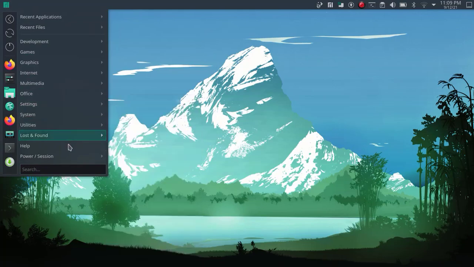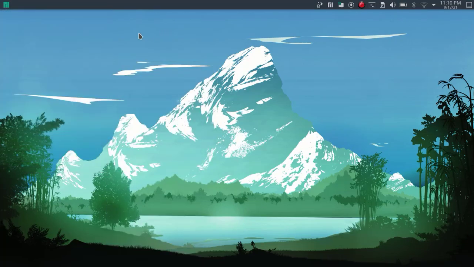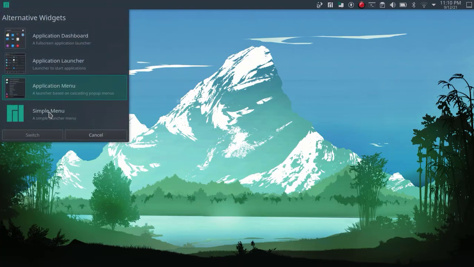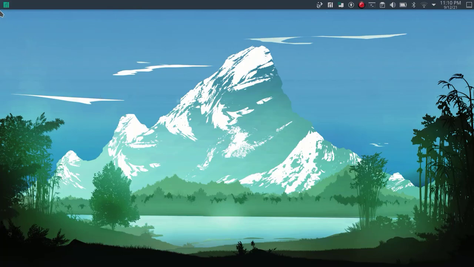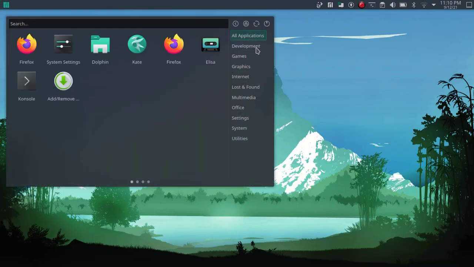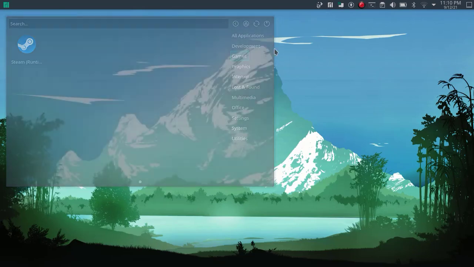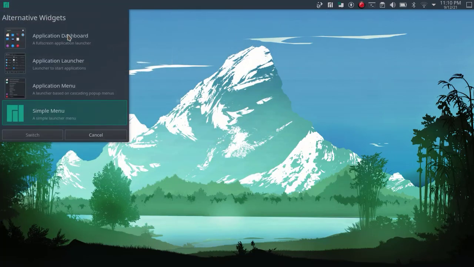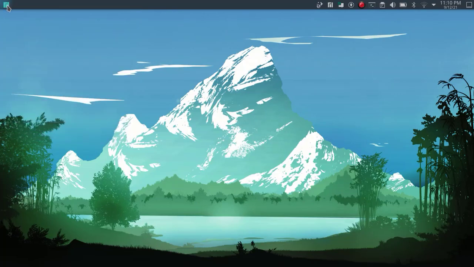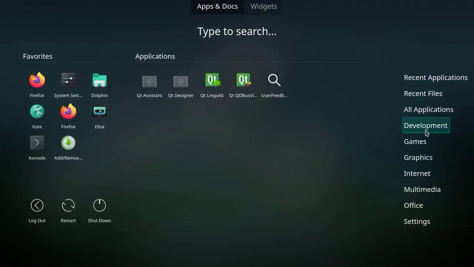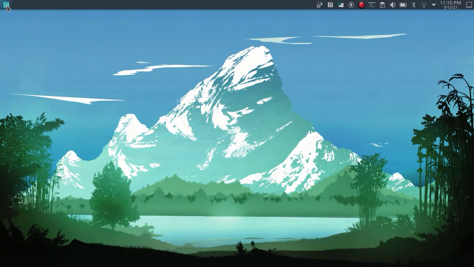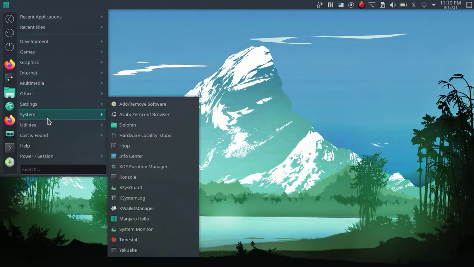So this is the default menu. And this is clean, simple and minimal. So you can have some alternatives as well. So this is the simple menu. Also, we have application dashboard. And this is the full screen menu. But I guess this looks nice.